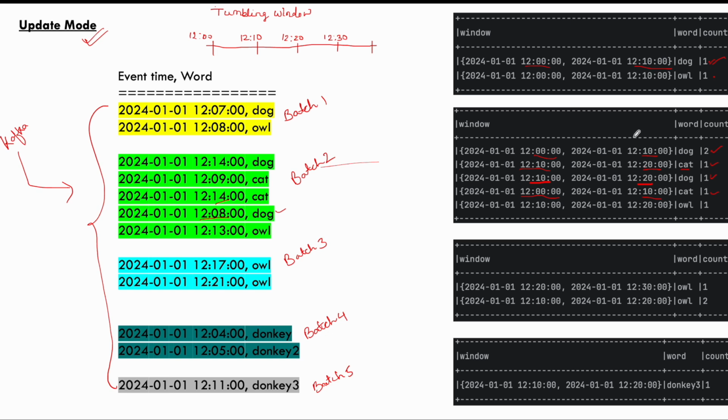Now this is very important to understand. Spark is maintaining the state in memory, all right? And it will keep aggregating till the watermark time gets passed. The watermark time I have given as 10 minutes. I will explain that soon enough.